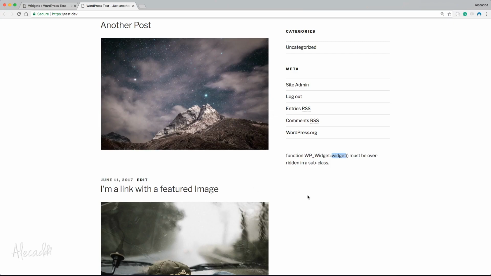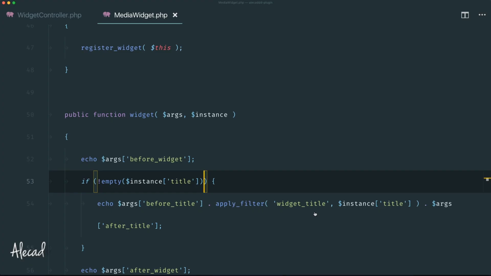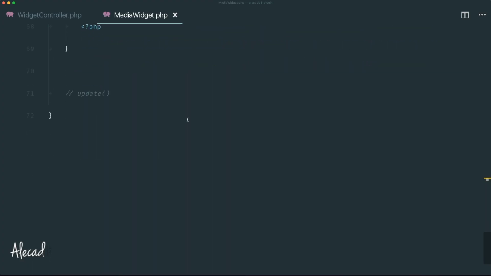Perfect. If we go back in our front end and refresh, yes, the error message disappeared, but we don't have anything here because we actually didn't update our custom widget. If we go back in our administration area and refresh, look what happened. We still have custom text. Even if we specify something different and save, still custom text, because we are missing, of course, the last method, the update method. That is the method that tells WordPress how to handle the information that the user sent us. So here we can do sanitization or validation or whatever.